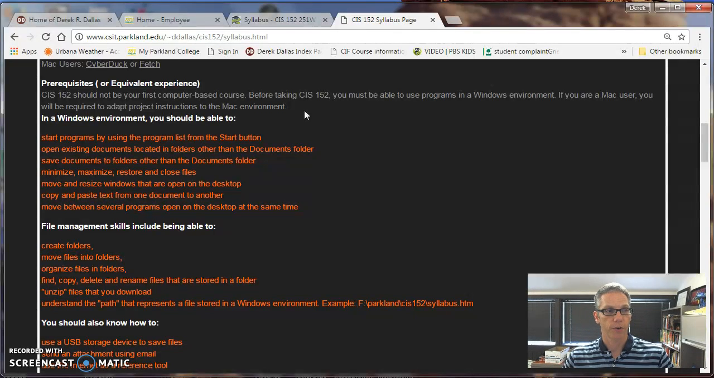Some of the things that you should be able to do is you should be able to start programs by using the program list from the start button. You should be able to find your documents in your folders, the different directories that are on your machine. You should be able to save things, minimize and maximize files. These are fairly basic skills, but if you don't have these basic skills, you're going to have a harder time.